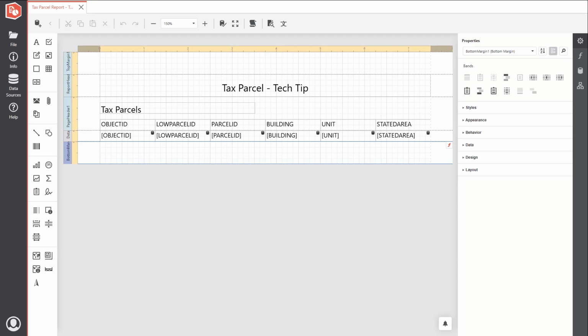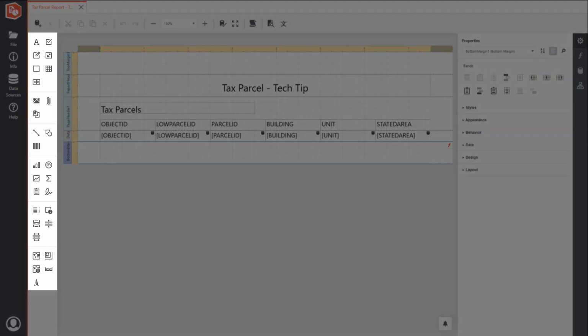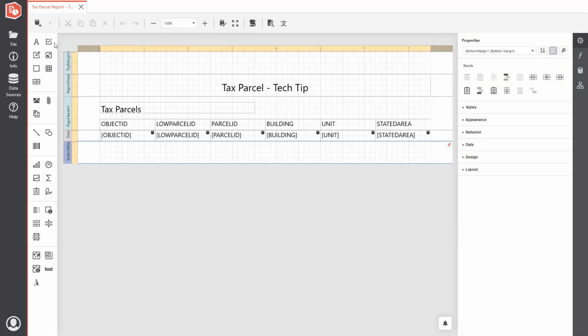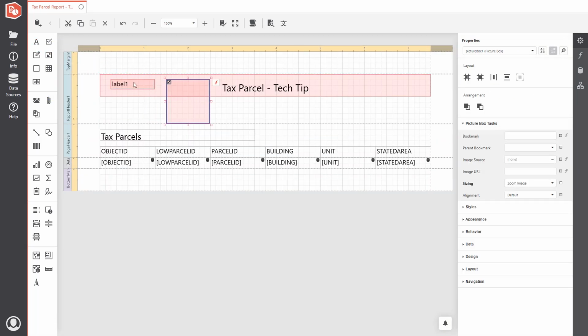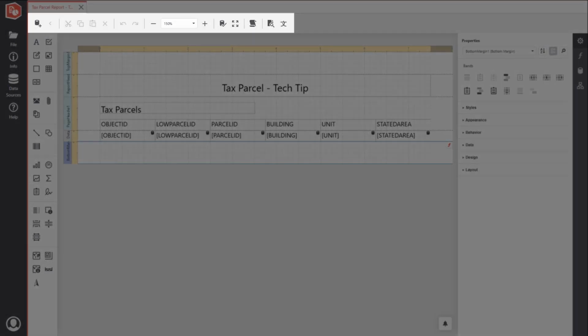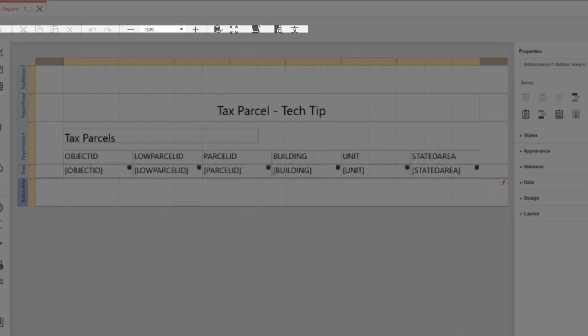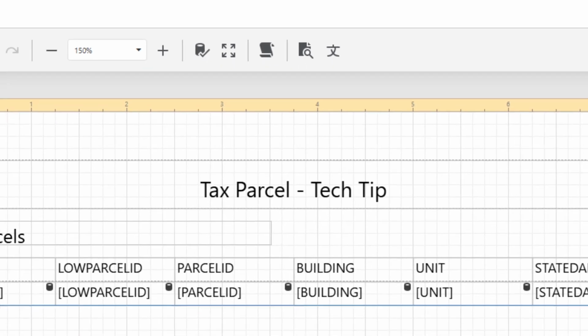Now, before we continue building out our parcel report, let's take a brief tour of the designer interface. On the left-hand side are the elements that we can use to build the report. And as you can see, we can simply drag and drop text, images, charts, and much more. At the top, we have several tools that allow us to navigate around the report template. I want to draw your attention to the Preview button. This is where we'll be able to preview the report as we continue designing it.